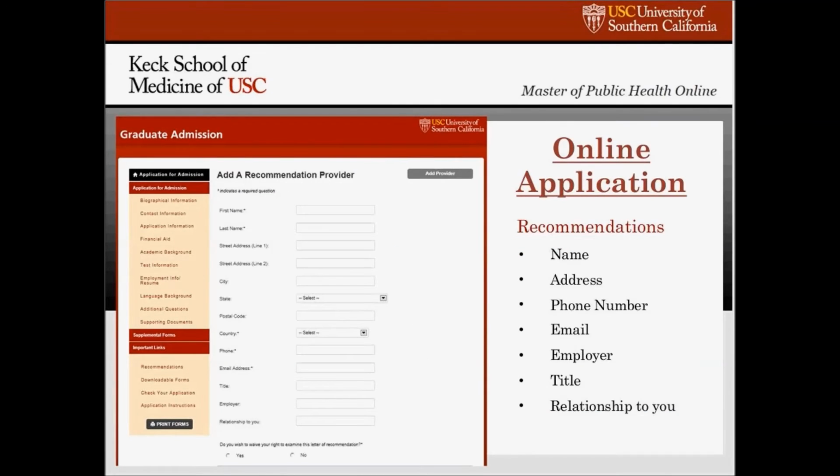On the Add a Recommendation Provider page, you will fill out all of the recommender's pertinent information. We would need to provide the names, addresses, phone numbers, email addresses, employer information, title of position, and the relationship to you. Once you have paid your application fee, these recommenders will receive an email with a link to fill out the letter on your behalf. They can also upload their letter once they have received this link.